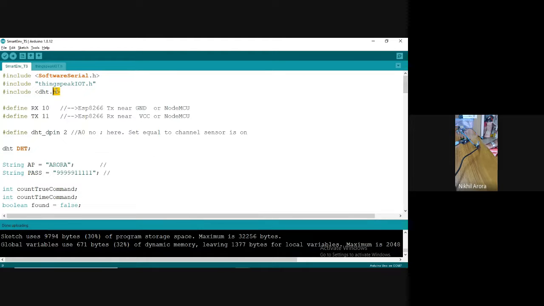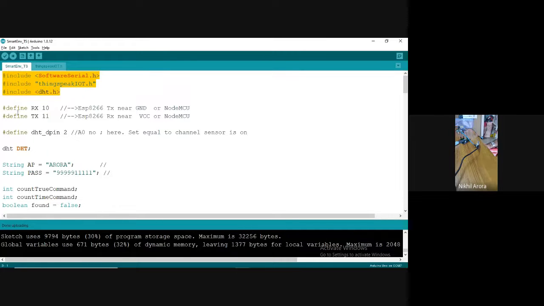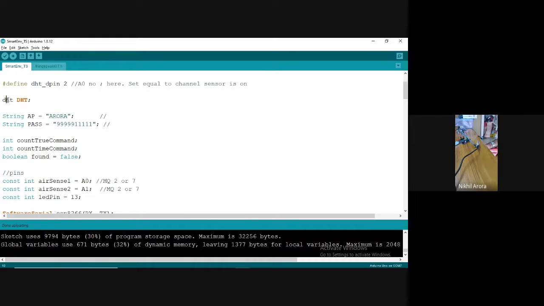First of all, some libraries are there. Software serial, thingspeak.h and thingspeak.h is here only. DHT11 for DHT sensor. Then software serial we have defined a separate serial port because already our serial port is busy in PC communication. So pin number 10, 11 also we have made a serial port. Pin number 2 DHT pin we are connected. Then DHT module we have created here.